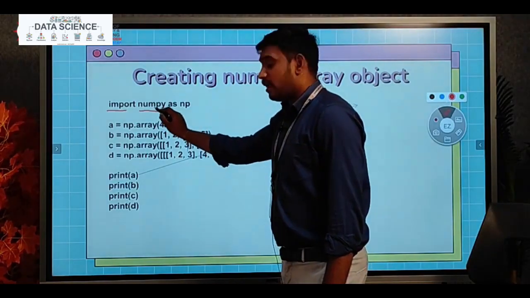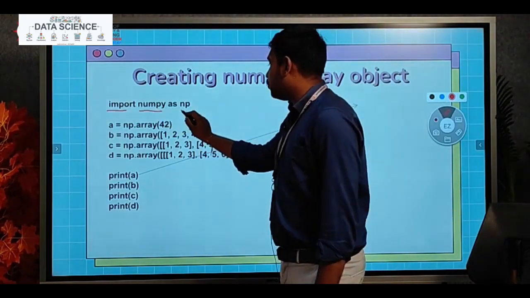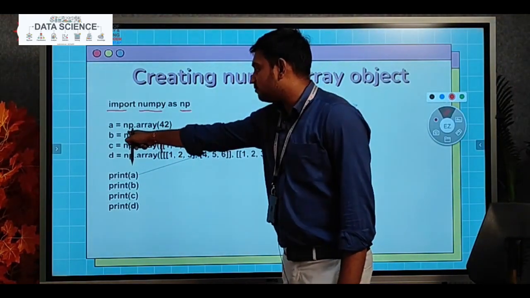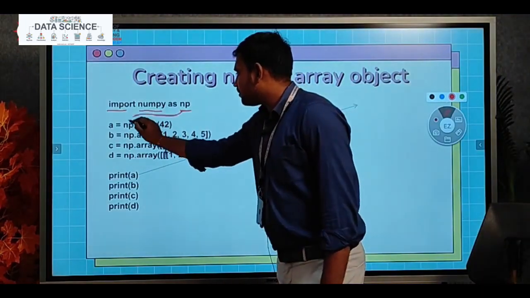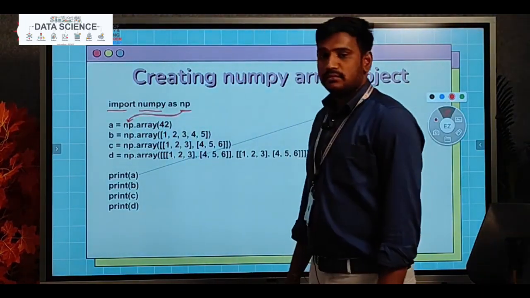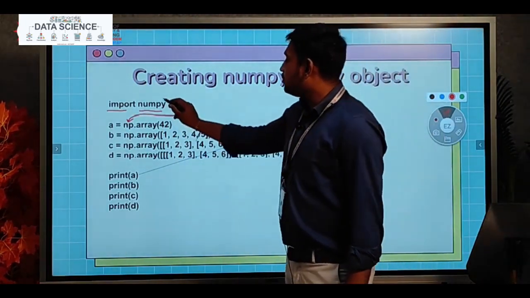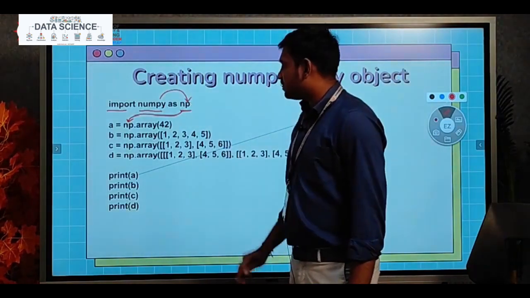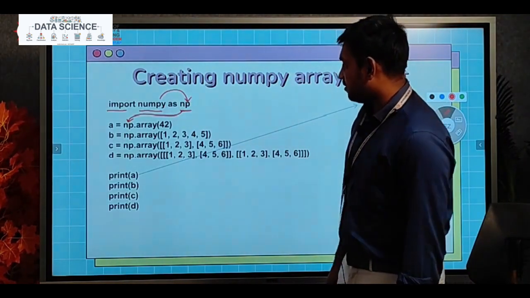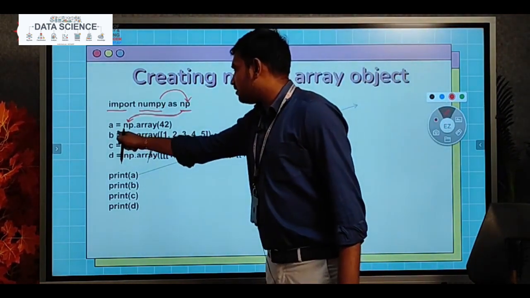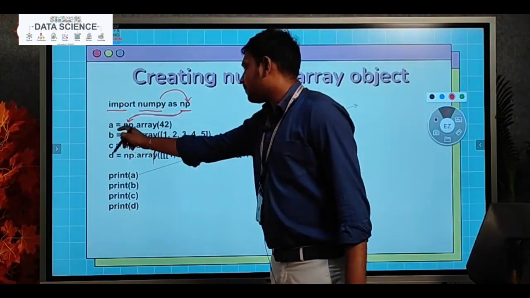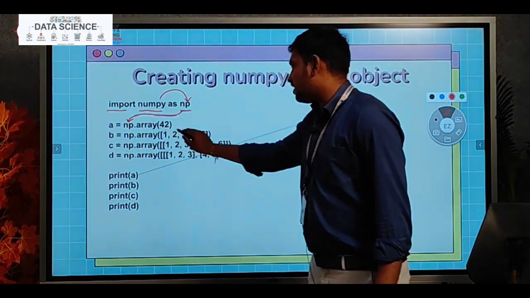Instead of writing NumPy every time, you can use np. Here you can see I used np. So instead of writing numpy, I'm using numpy as np. That is an alias name we can say. So here I created a 0-dimensional array.